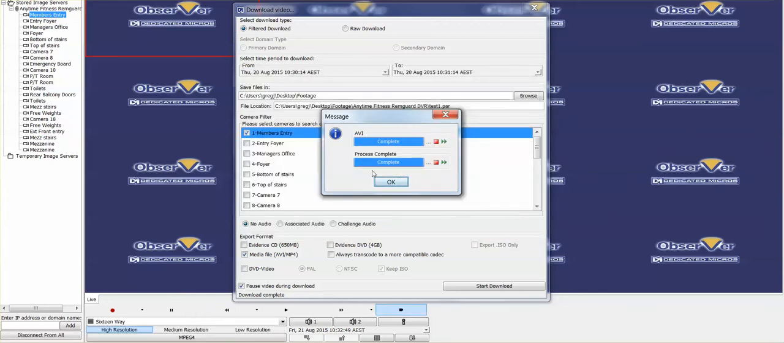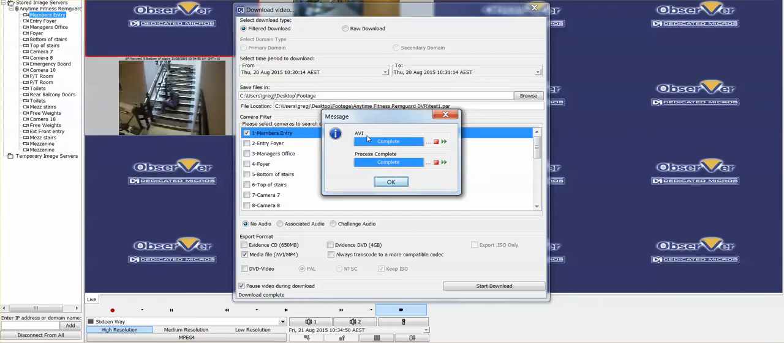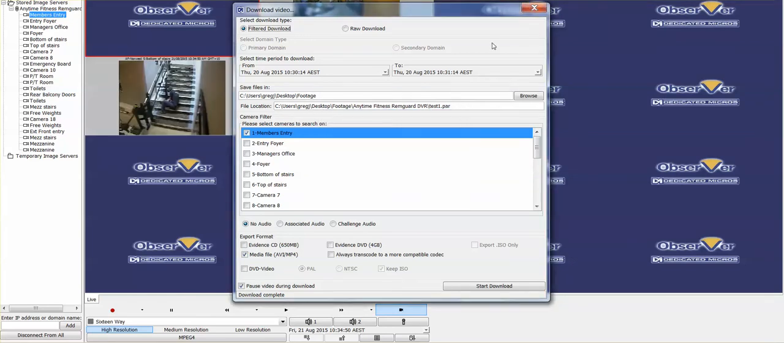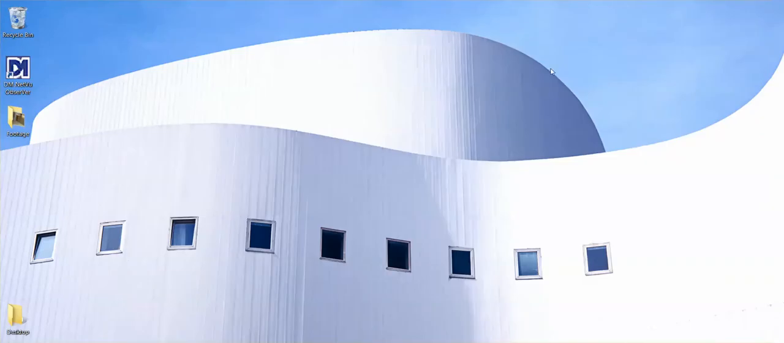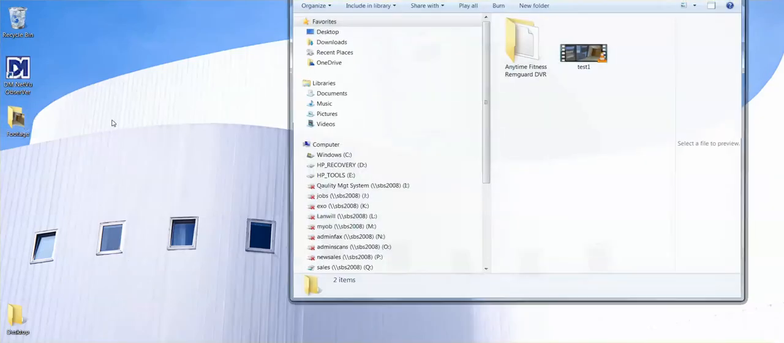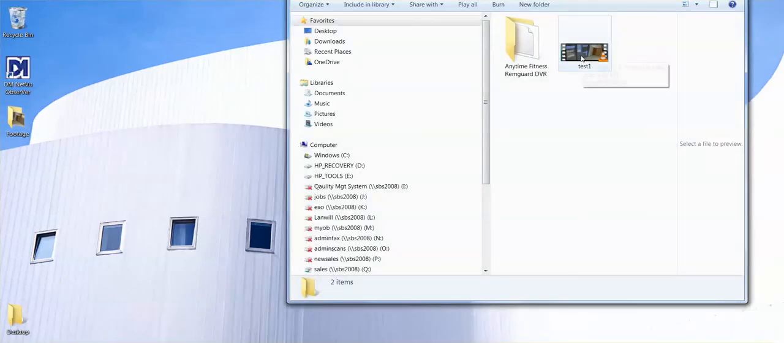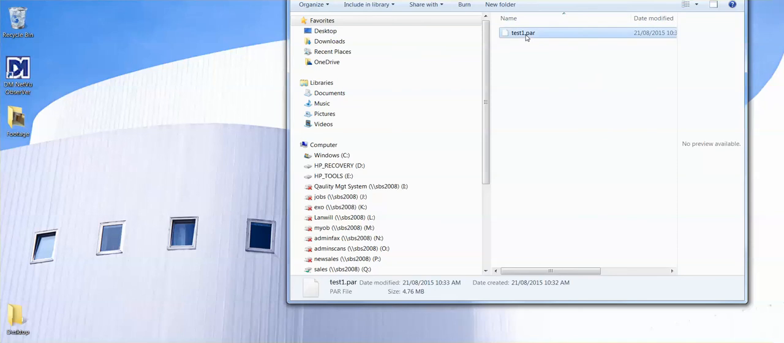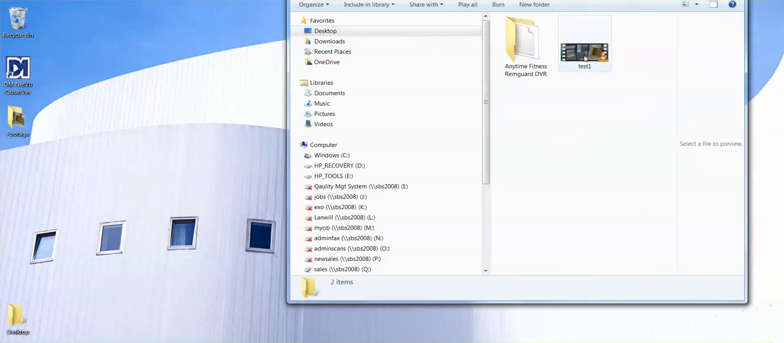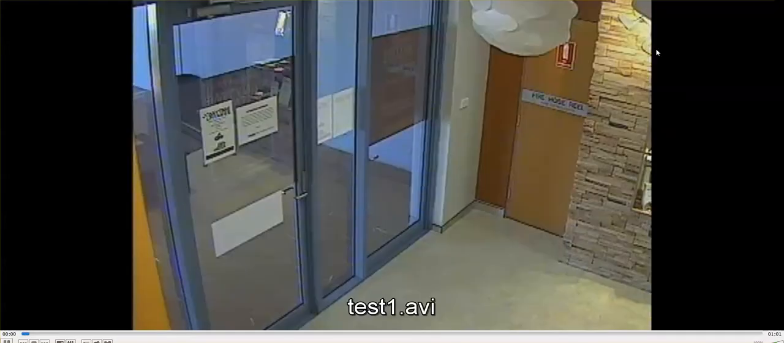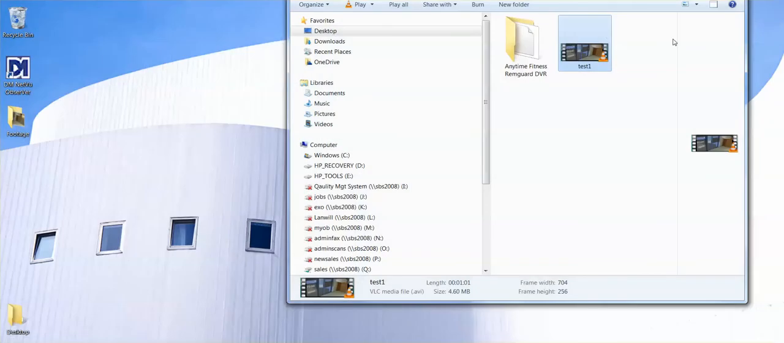There we go, and the video is converted into a video file. Let's hit OK. Close that down and minimize. So now that we've converted it, we'll see there it is. And here's the raw video, which can be played back in NetVu Observer. And if we double click this, we'll see the video come up.